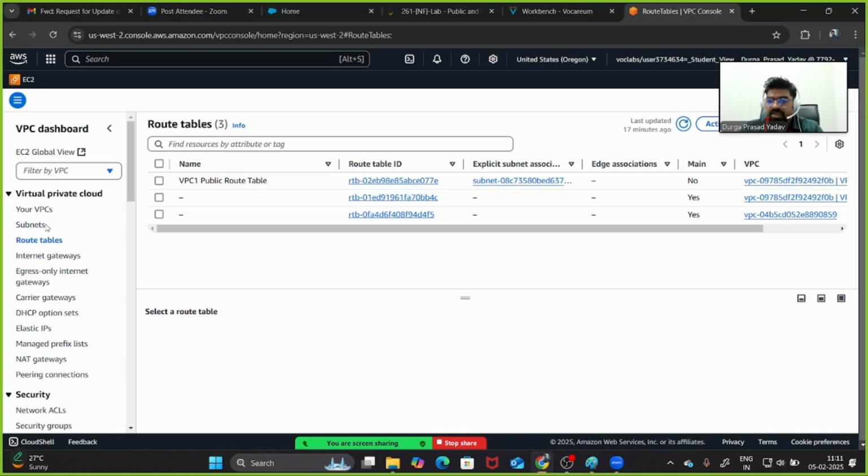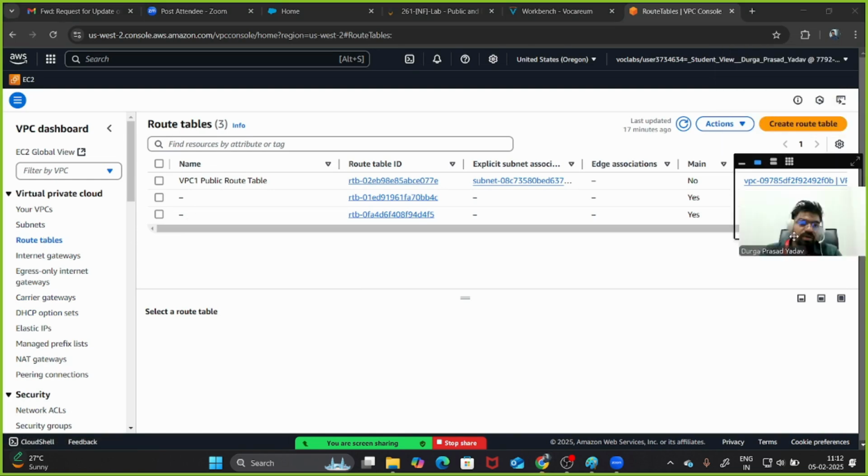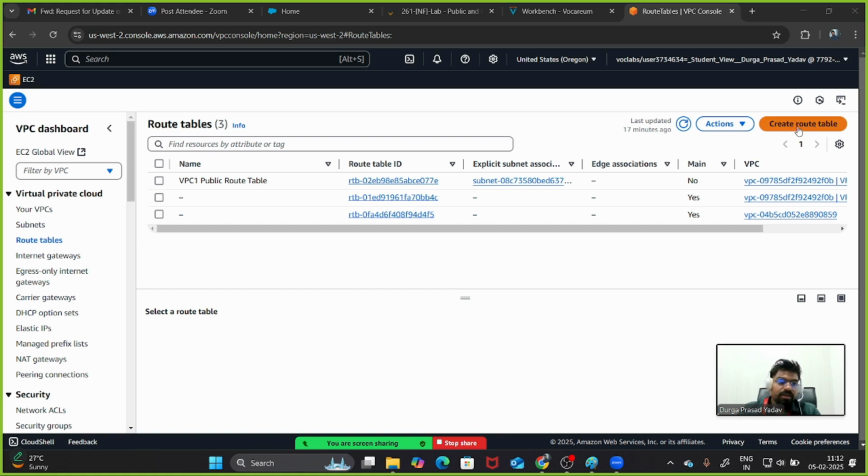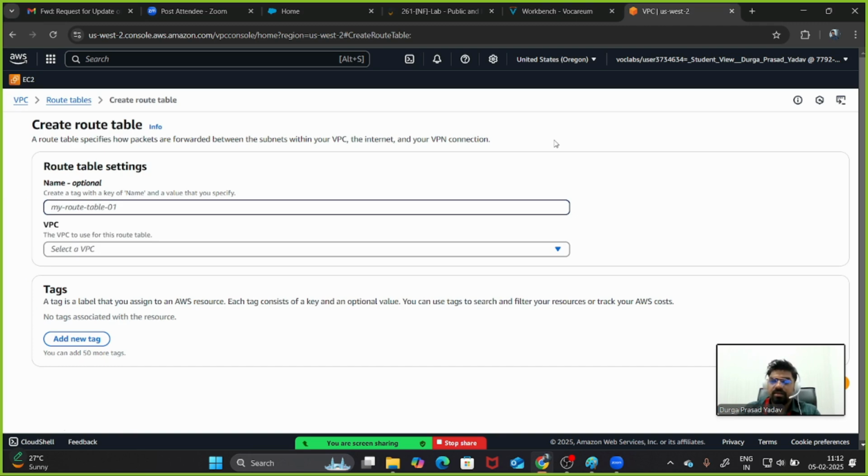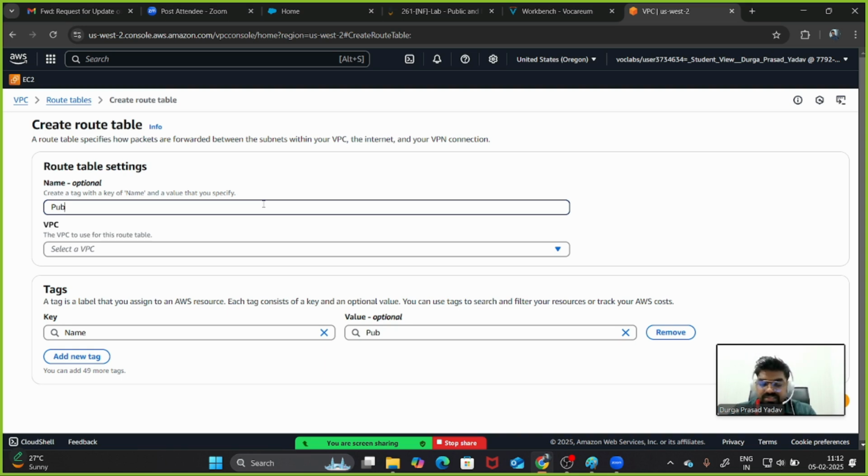Here we will click on route table, which is the third option, and click here to create the route table. We will give the route table a name. By default, everything is private. So if we are creating a route table to make one subnet public, we can name it public route table.